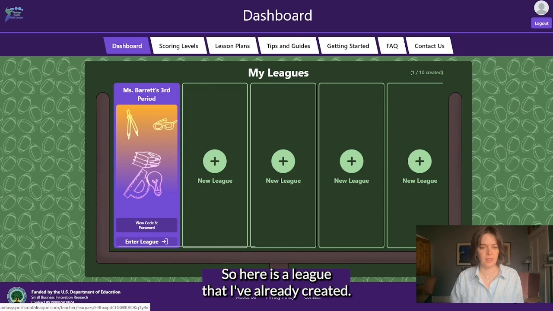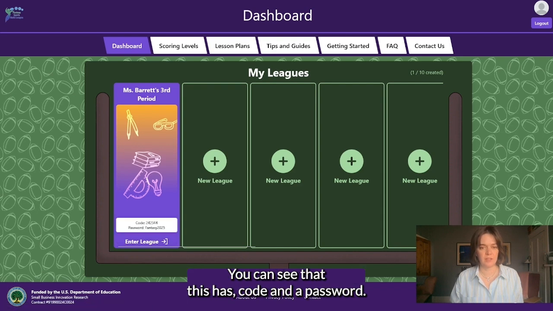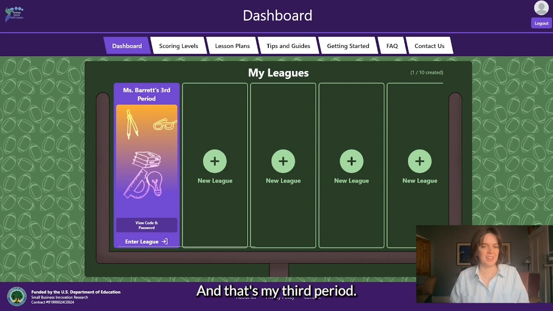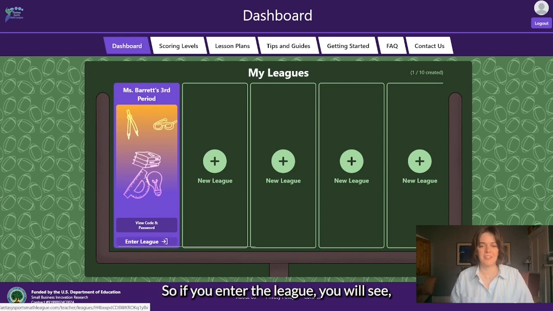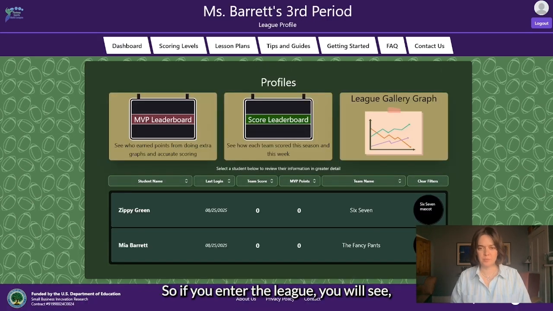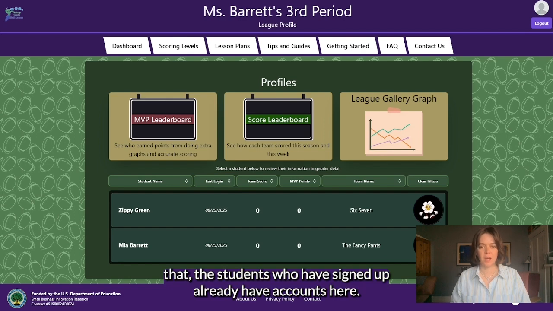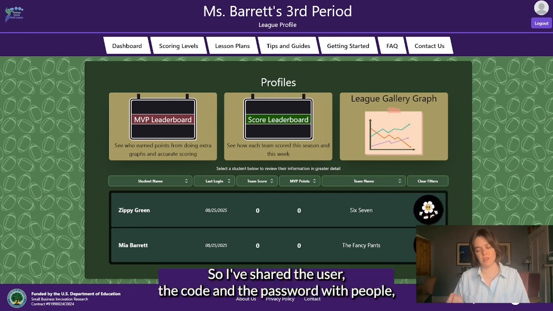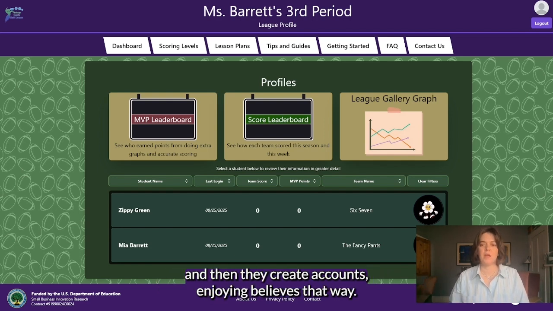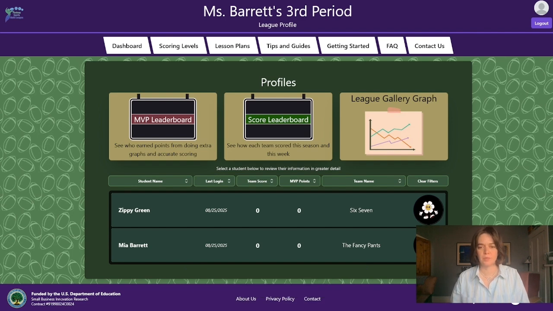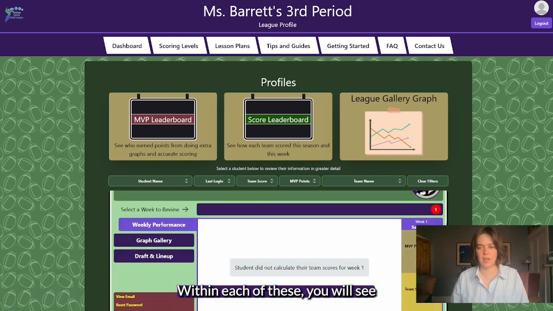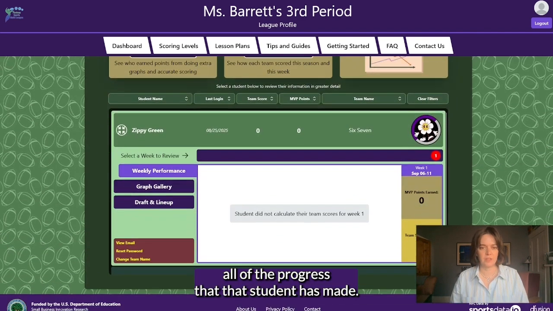So here is a league that I've already created. You can see that this has a code and a password, and that's my third period. If you enter the league, you will see that the students who have signed up already have accounts here. I've shared the code and the password with people, and then they create accounts and join the league that way. Within each of these, you will see all of the progress that student has made.